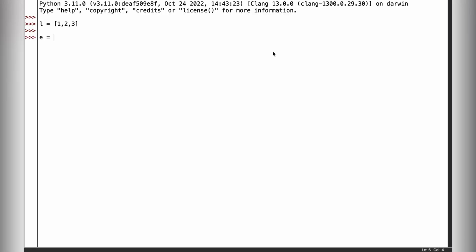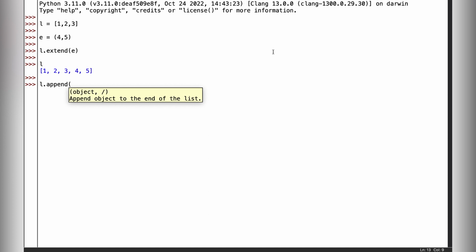Extend. It takes one argument. The argument must be iterable, meaning a sequence of elements. It can be a list, tuple, set, or string. It adds the iterable to the list. The difference between append and extend is, extend will add the iterable as a list, but append adds the iterable as a tuple.